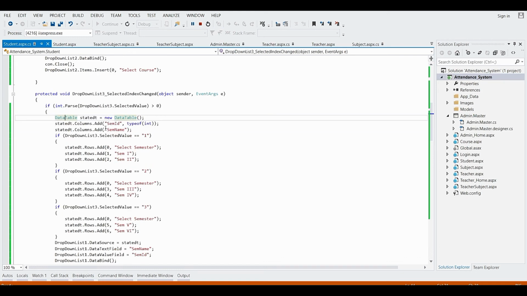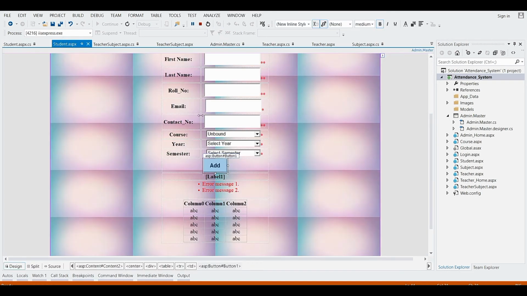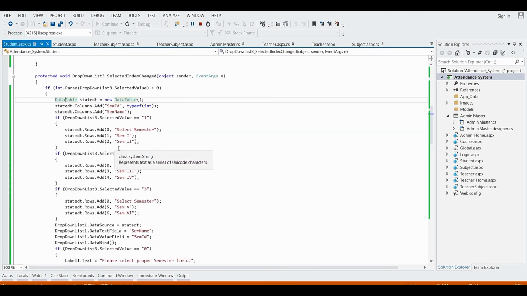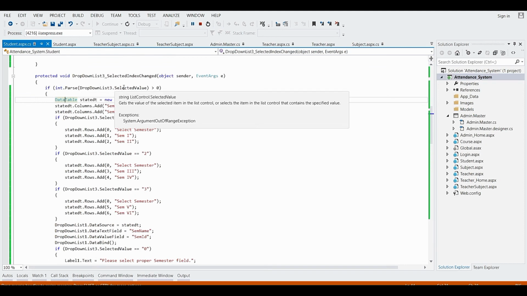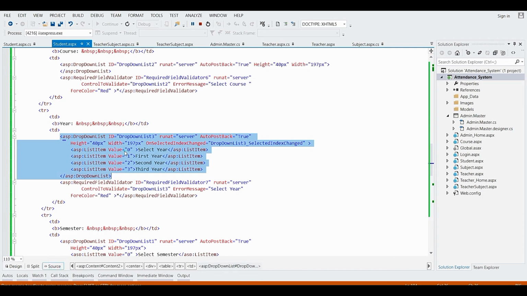First of all, we have to check the selected value of drop down list 3, that is the drop-down list for the year. You can see here drop down list 3, which is for the year. It will check the selected value present inside this drop-down. The items have values 0, 1, 2, 3. If we select the "select" item, it will get the value 0. If we select the first year, it will be 1, and so on.